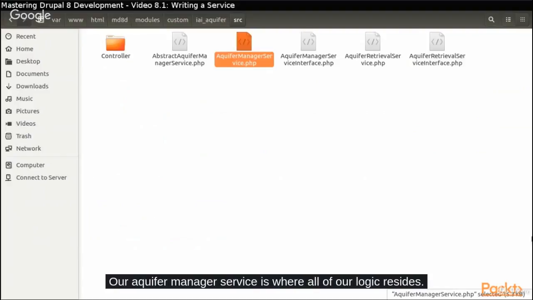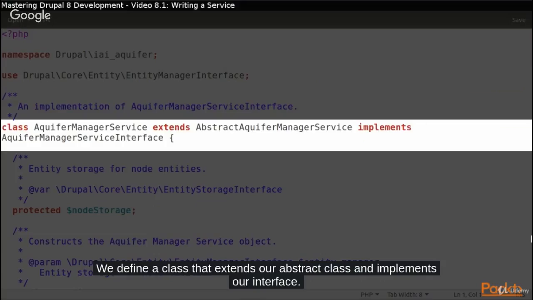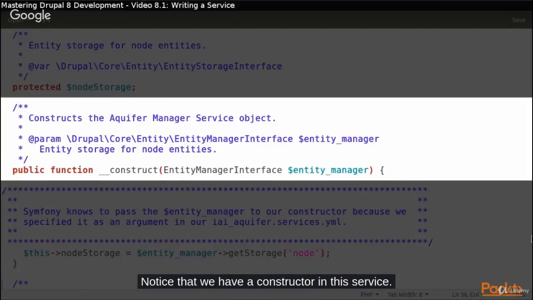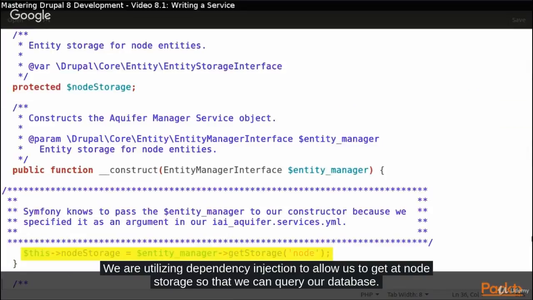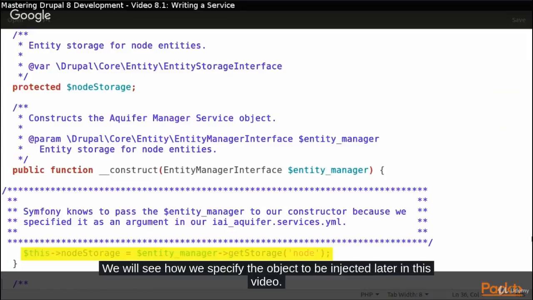Our Aquifer Manager service is where all of our logic resides. We define a class that extends our abstract class and implements our interface. Notice that we have a constructor in this service. We are utilizing dependency injection to allow us to get at node storage so that we can query our database. We will see how we specify the object to be injected later in this video.